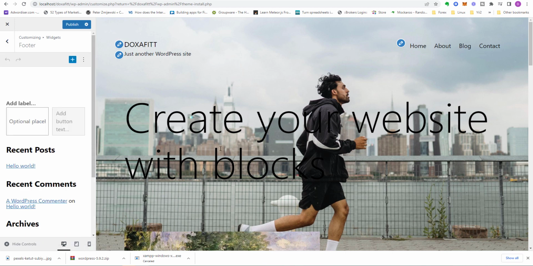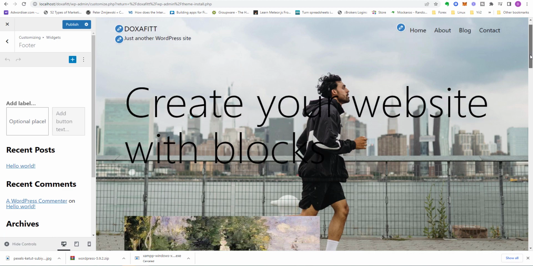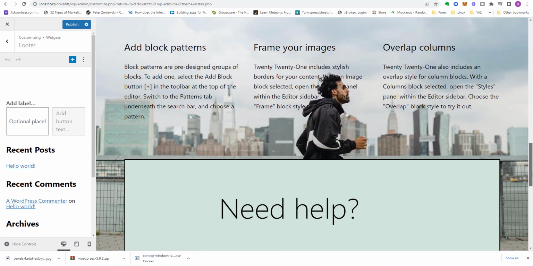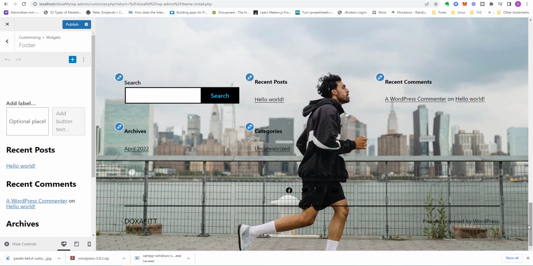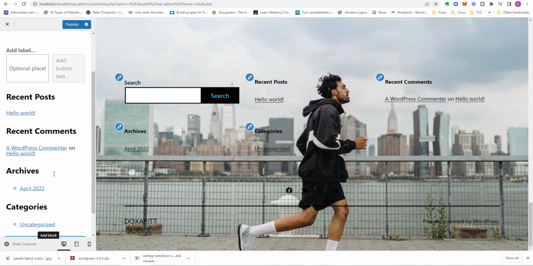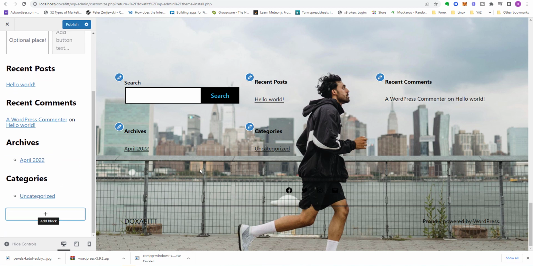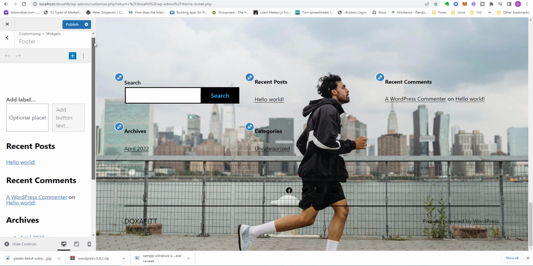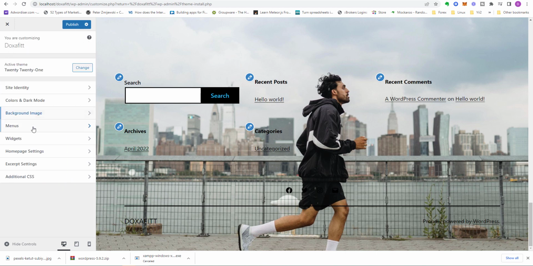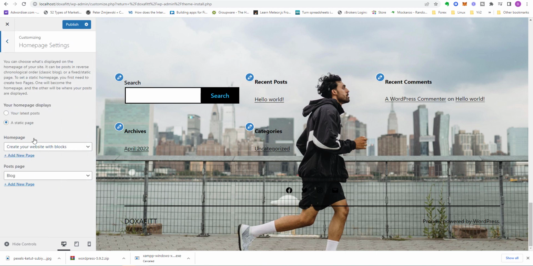In this footer section, this allows us to modify the widgets that are in the footer of our website. So if we scroll all the way down, we'll see the widgets in our footer. We have a search bar, recent posts, categories, recent comments, and archives. So if we wanted to modify any one of these or remove any one of these, this is the section in which we could do so.